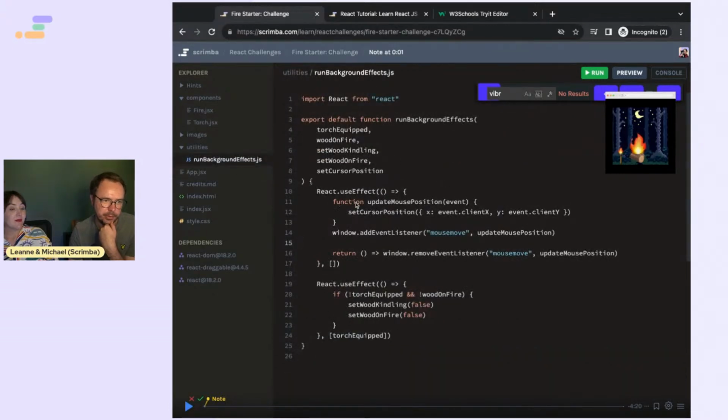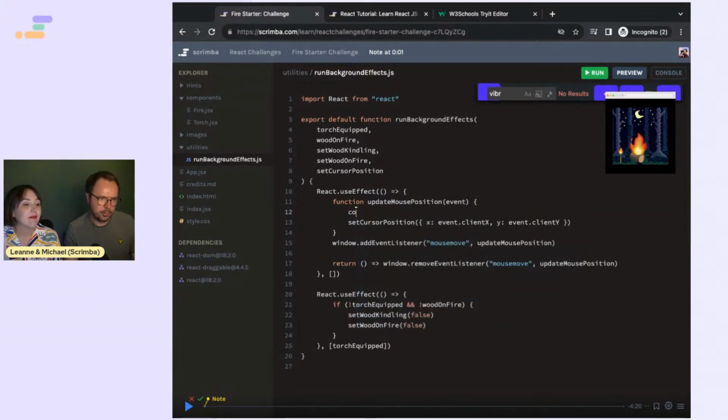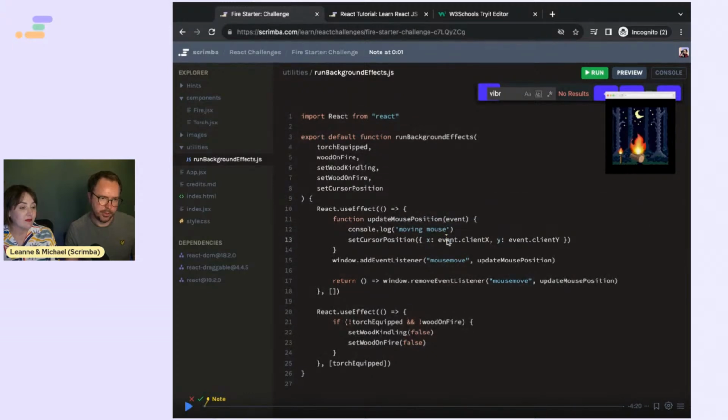So run background effect, torch equipped, update mouse position. Okay, so it listens to mouse move and updates the mouse position. Oh, I see. So that's when you'd use mouse move, if you needed to constantly track what the mouse is doing. Yeah, basically, moving the mouse.